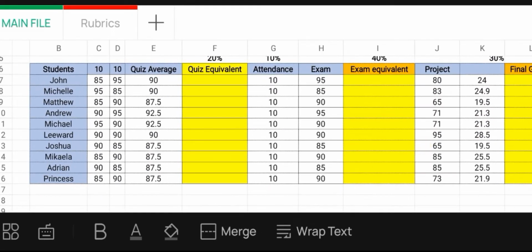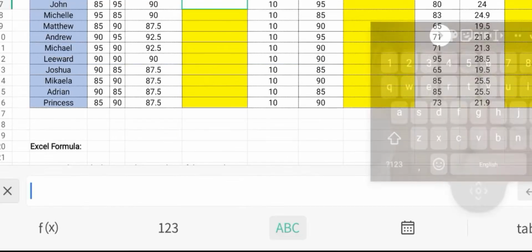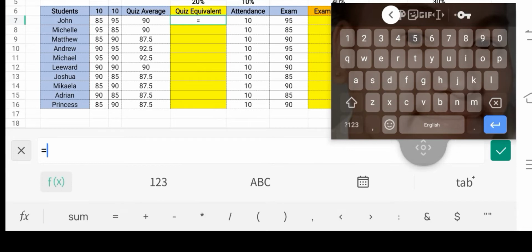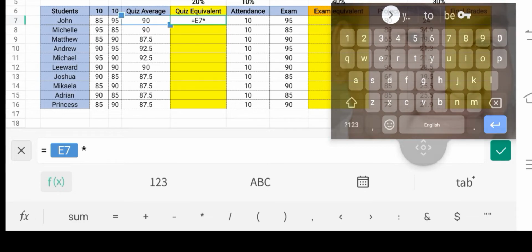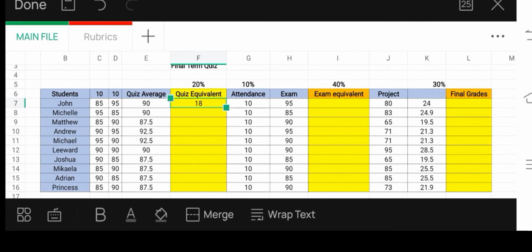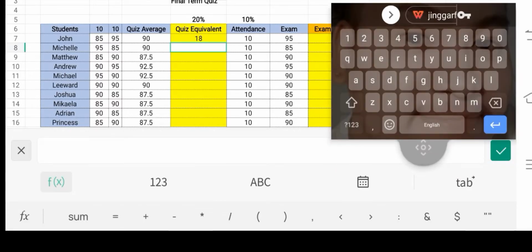So we are going to solve first John's quiz equivalent. John's quiz average is 90, which is located in E7, multiplied by the 20% which is located in F5, then press enter, and that is 18.